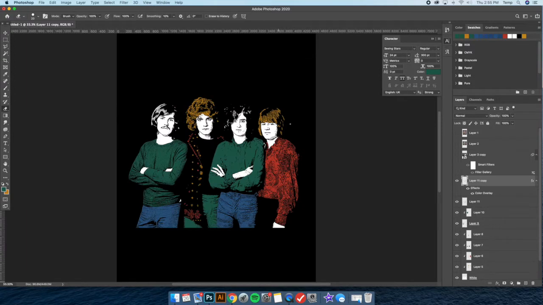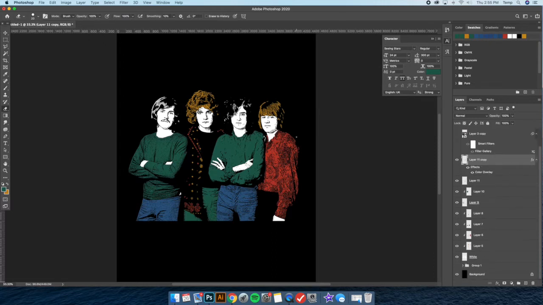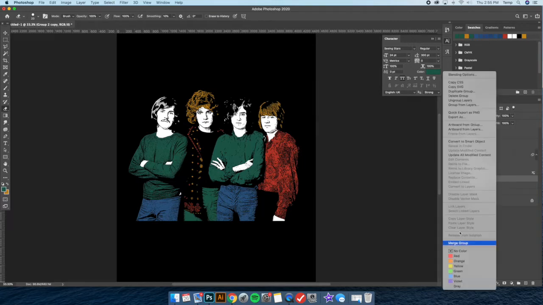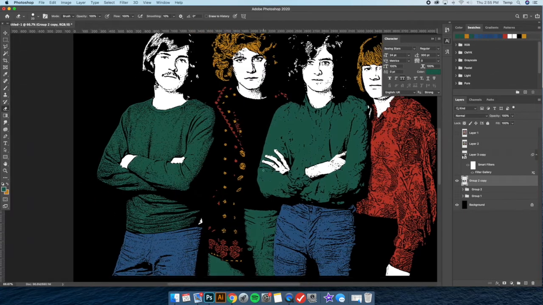So we've got most of our image here together, and at this point I would feel confident in just merging all this together. First, let's just group it in case we need to go back. That's what I always say, always have duplicates and backups and make smart objects, and that way you can always mess around more with it later.